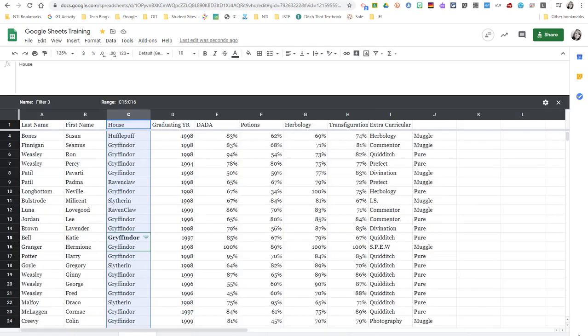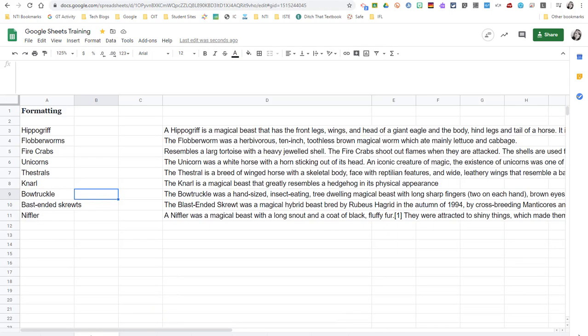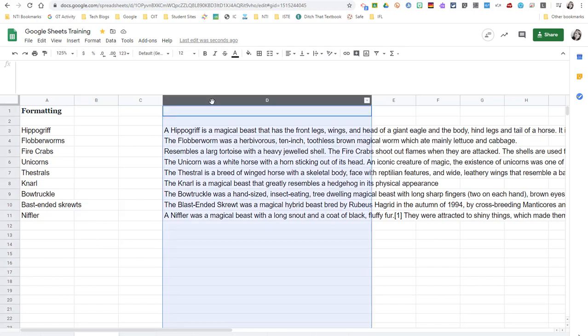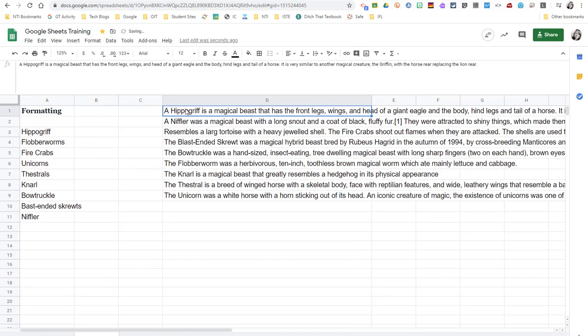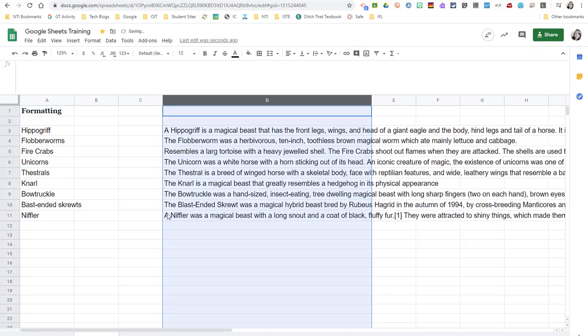Sometimes maybe you don't want to keep your data with this particular column. If you just want to sort by this range, you would select your column, click on Data, and instead of sorting your entire sheet, you only sort that range. So now it put these from A to Z, column D, but it left column A where it was.